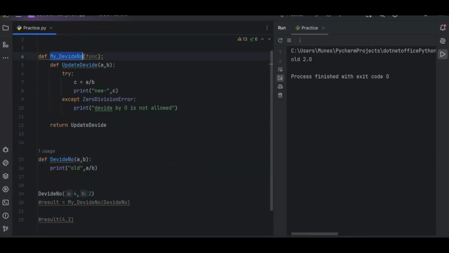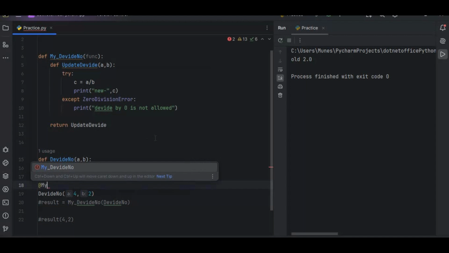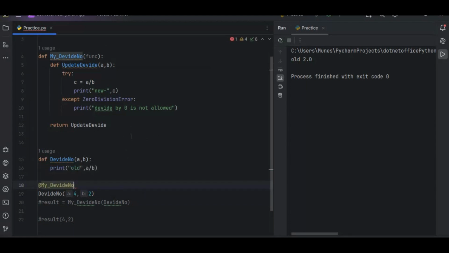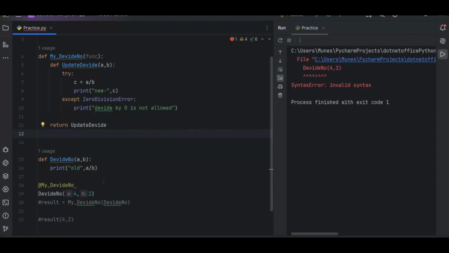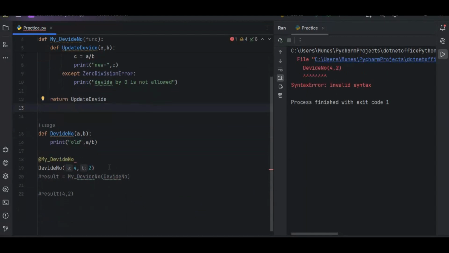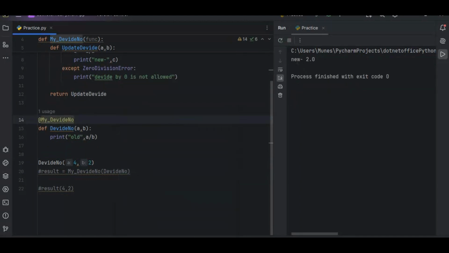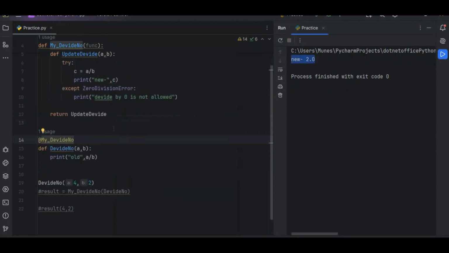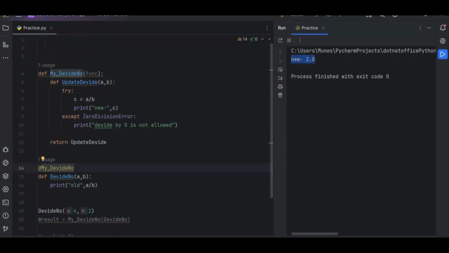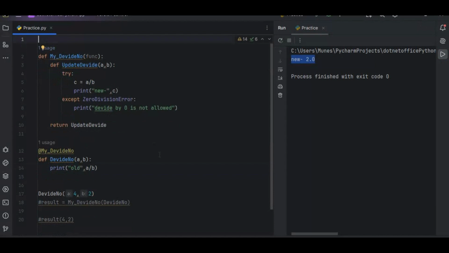Now I want to use this decorator. So instead of calling it this way, I can just write @ divide number. When I run this, currently it is saying syntax error. Let's see what it is. Okay, we are putting it here, not here. We have to put it above the method basically. So this way, when I run this, we see new, meaning it is calling the new method, not the old method. So this is the way we can also call the decorator.